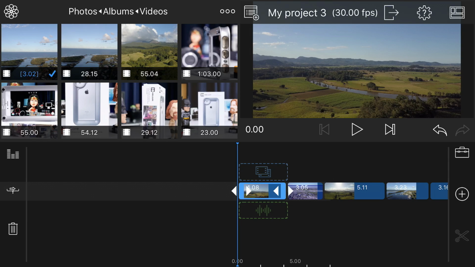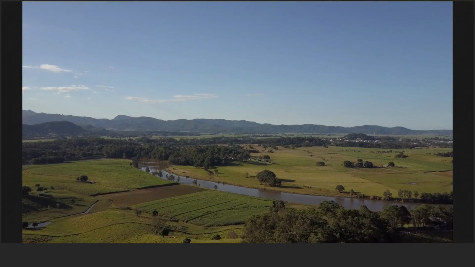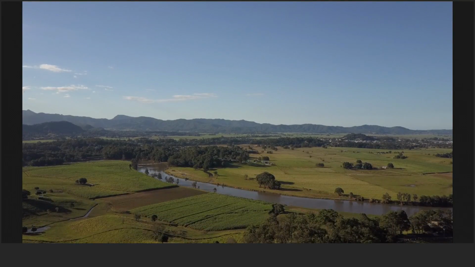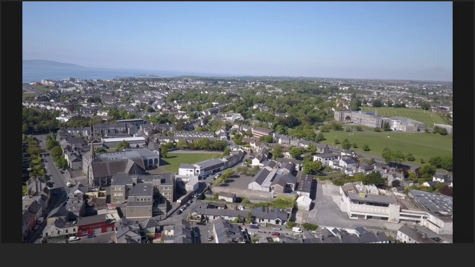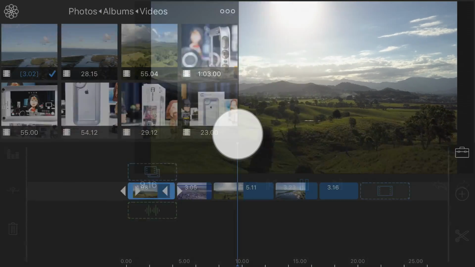In the number 4 spot is the ability to double tap in the viewer to quickly switch to a full screen playback mode. Whilst this is incredibly simple, being able to quickly watch your edit full screen, especially on small devices, is most welcome. You can return to the standard layout by double tapping again.